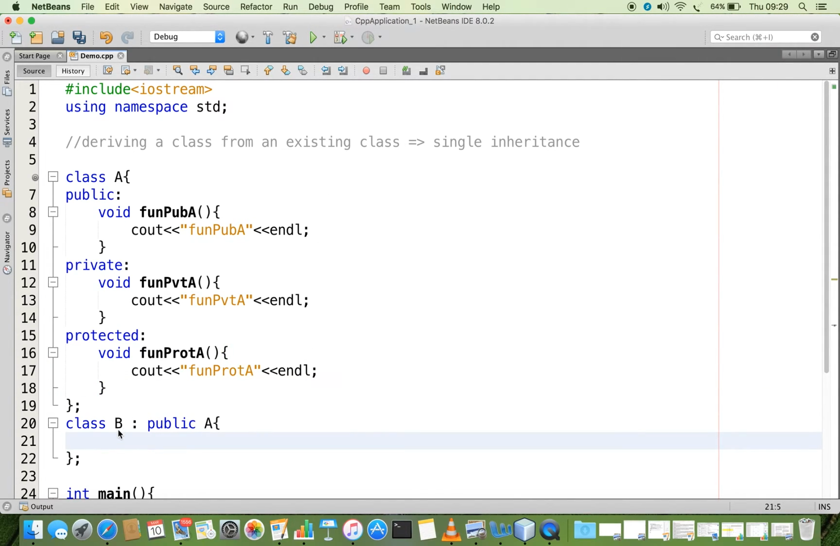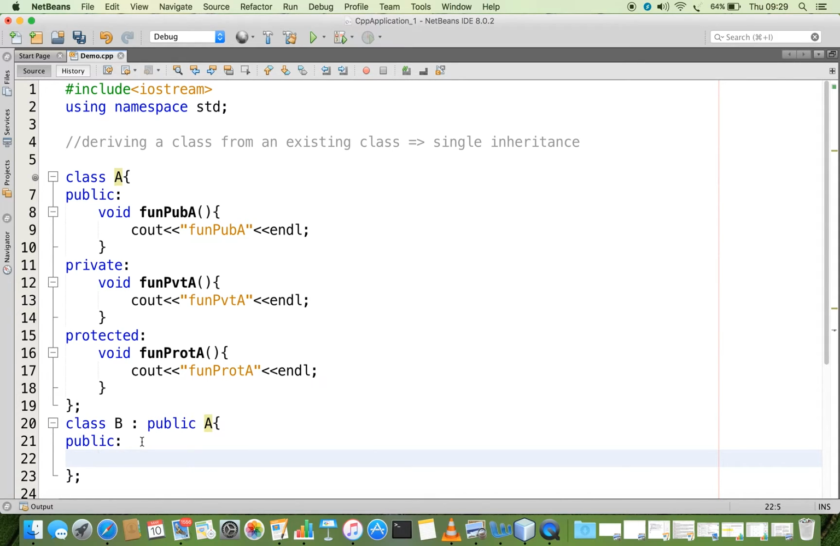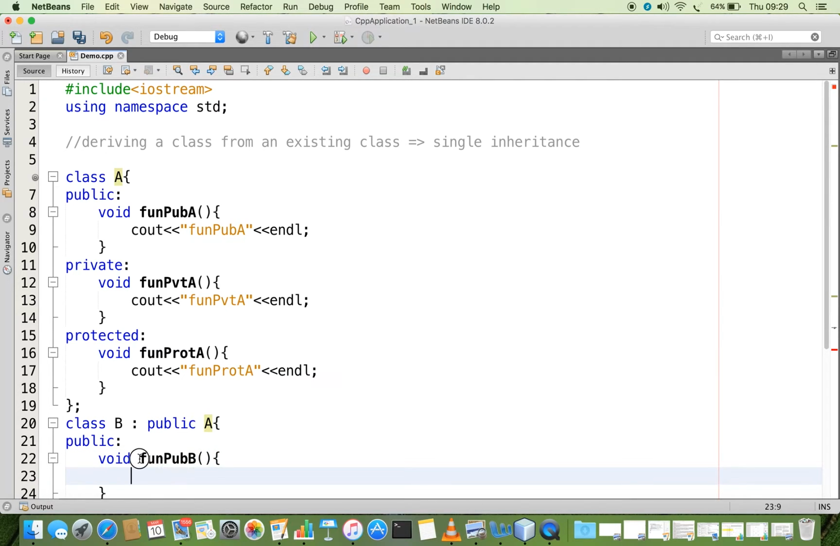Now when you say that B derives from A, everything is derived. So now we can say that B may have its own unique features. That unique feature I am going to put like this, under the public mode, void fun pub in the class B. Okay. So here also I am going to use some display using the function name with cout.